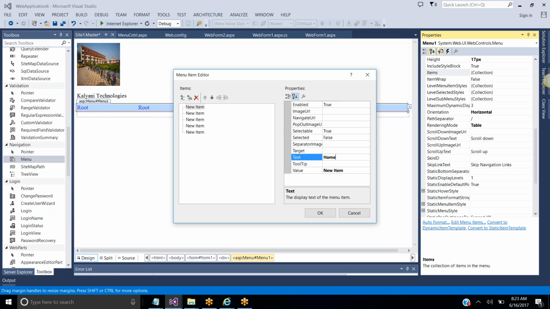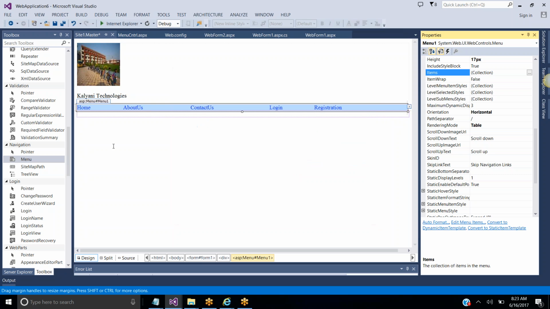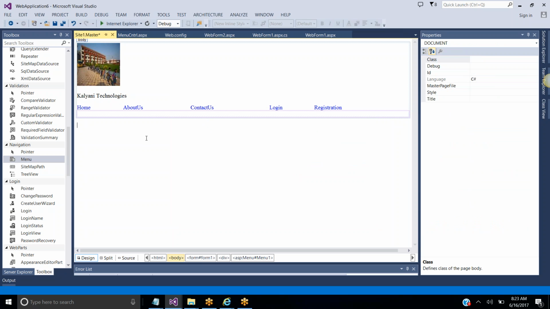Home is one page, and about us is another page, about us and contact us, and login and registration. Now I'm done with my menu creation. I'm done with my master page creation also. Now how to create the child page for the master page, we'll see now.